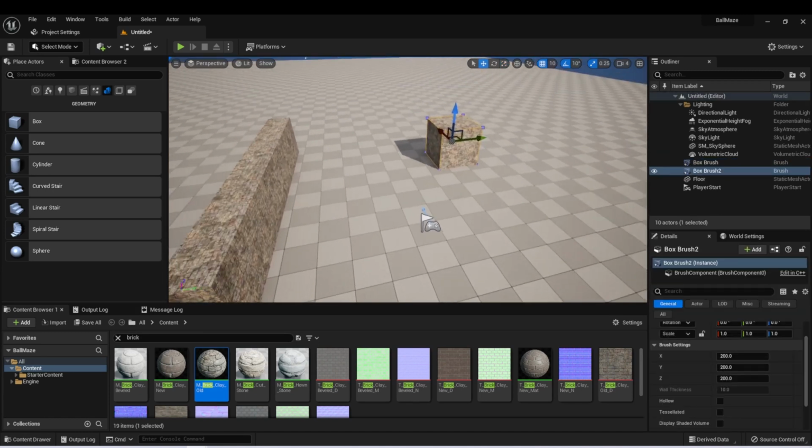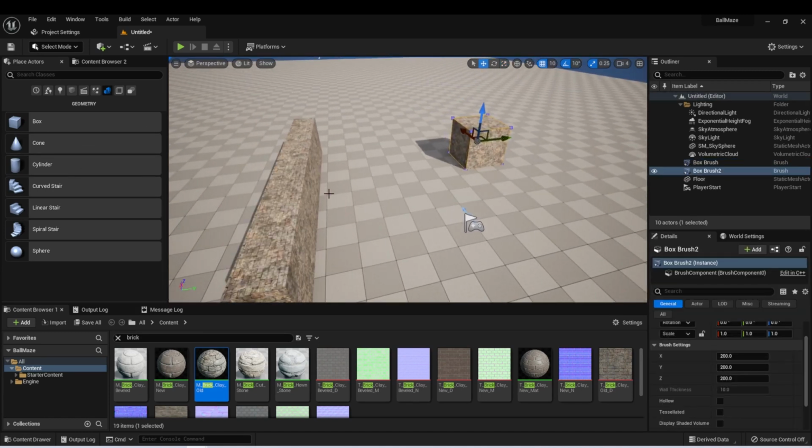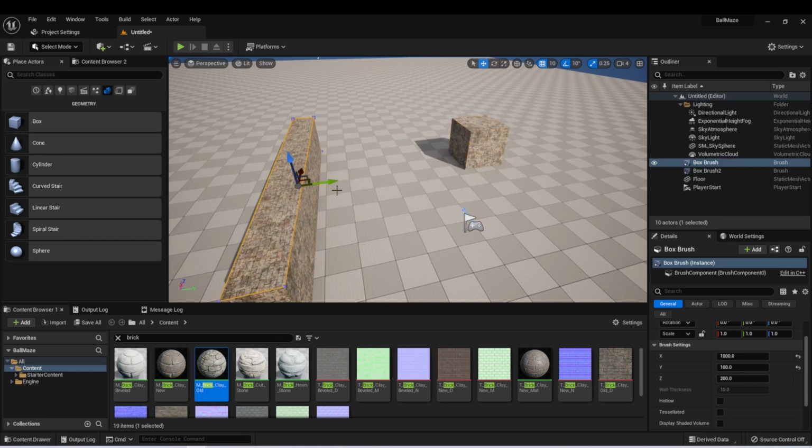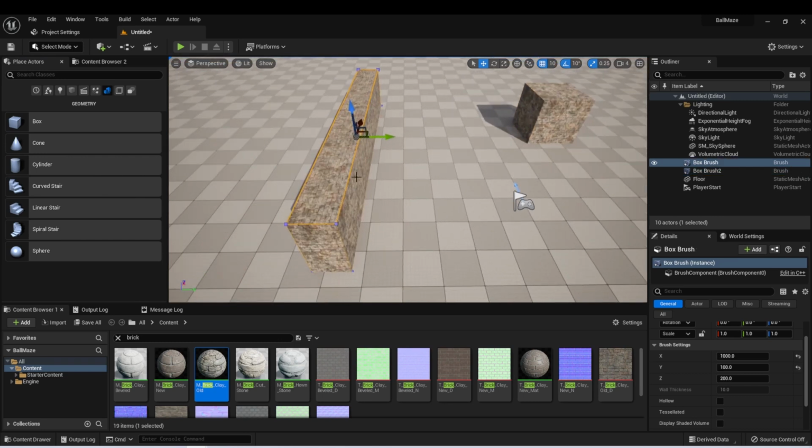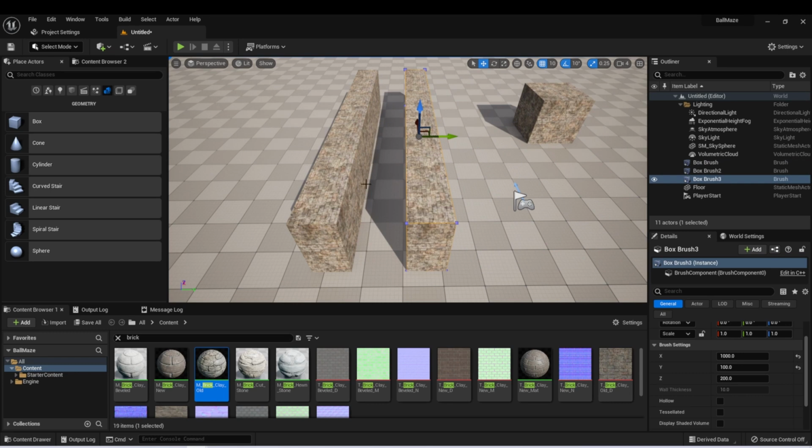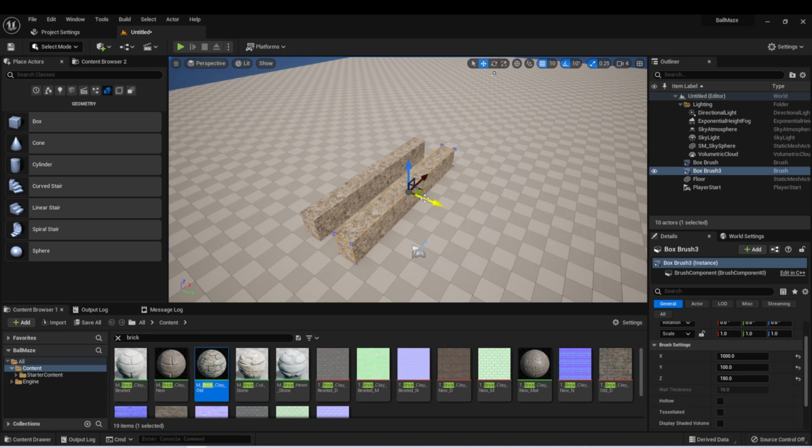Now we can continue to drag these into the scene and create a bunch of walls. We can also click on a wall that we've already created, hold the Alt key, and drag off one of these arrows, and it will create a duplicate. So if we wanted to create a long channel like this, we could do it that way. And so at this point, you can just start blocking out your level.